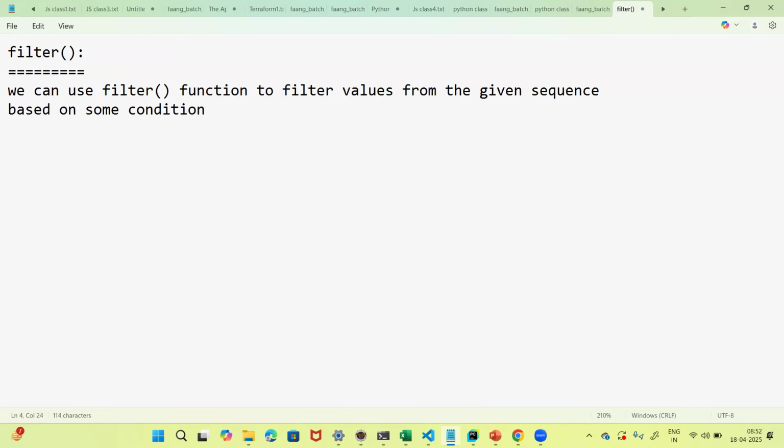Suppose we have a list of values: 10, 13, 15, 6, 8, 9. I want to filter out all the even values from this list.